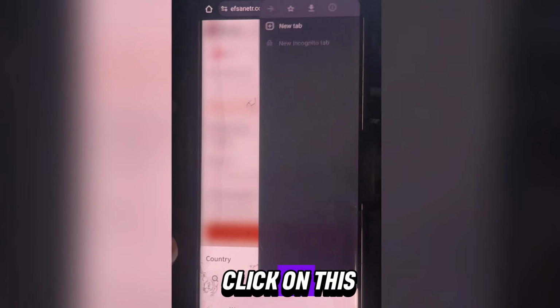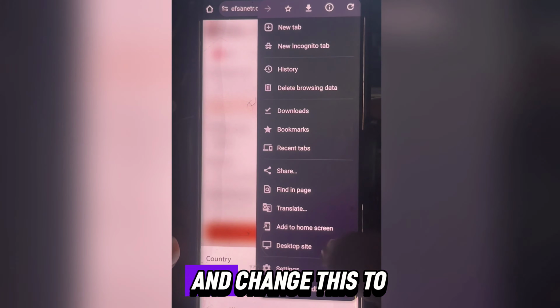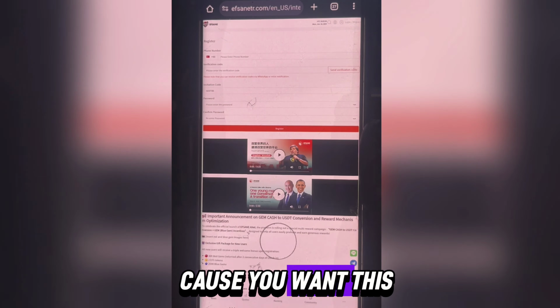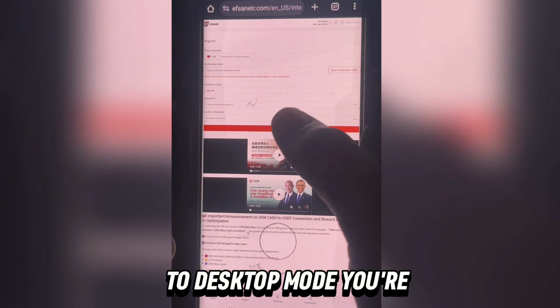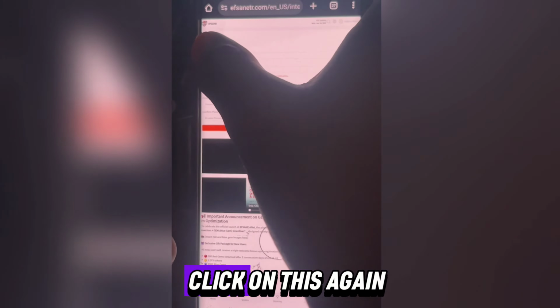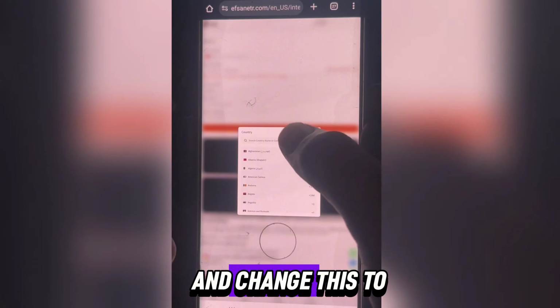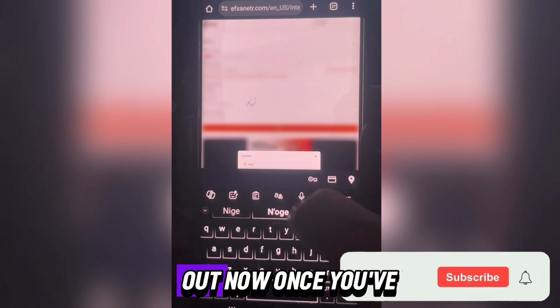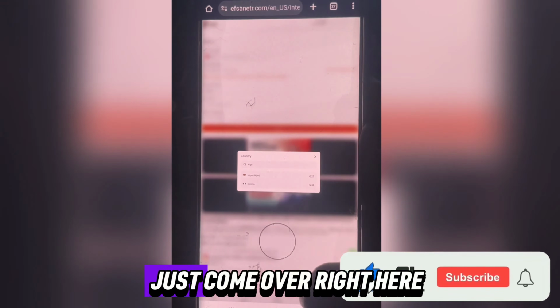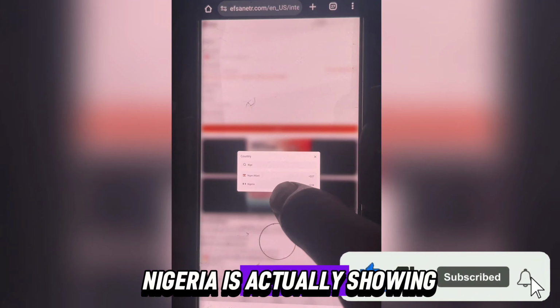So all you have to do is right click on this. If you're using your phone, right click on this and change this to desktop mode, because you want this to come out. Once you've changed it to desktop mode, click on this again and change this to Nigeria, and it's going to come out. Now once you've written Nigeria, just come over right here. You're going to see that Nigeria is actually showing you right here.